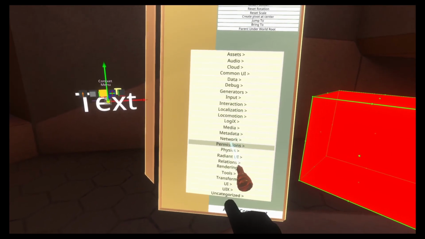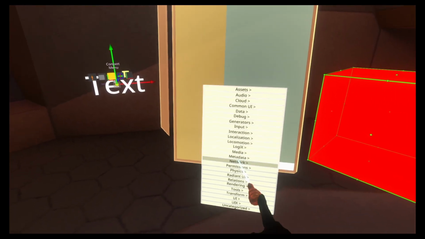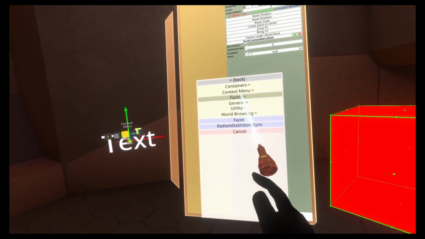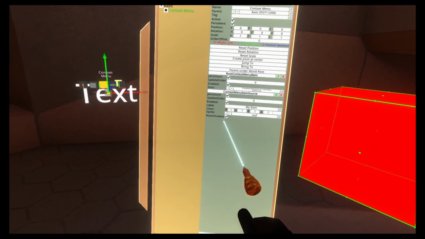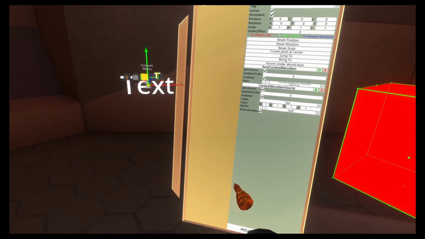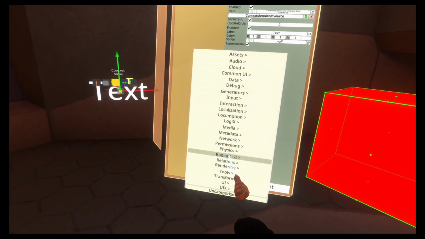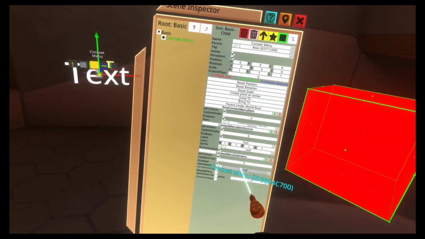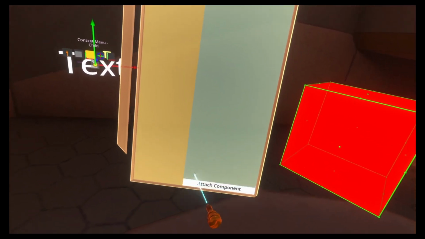Attach component, Radiant UI, context menu, root context menu item source, and drag that in. We'll change this "my item" to just "text," and then we'll attach component, Radiant UI, context menu submenu. Drag in context menu, under context menu hit star to create a new child. Here, I realized I spelled context menu wrong.